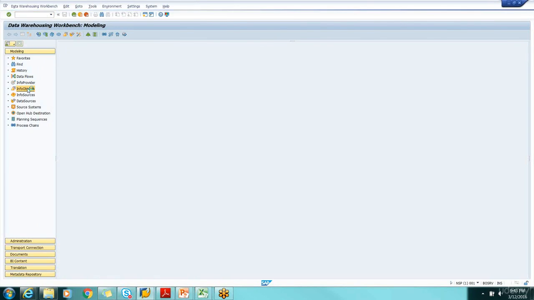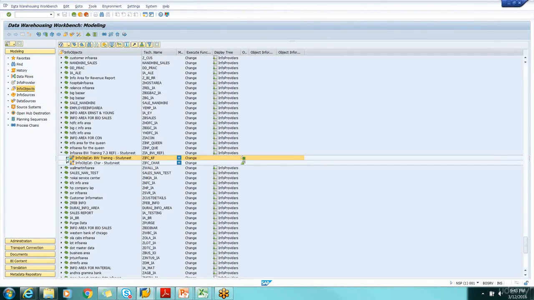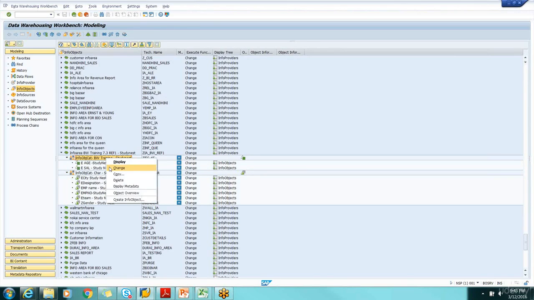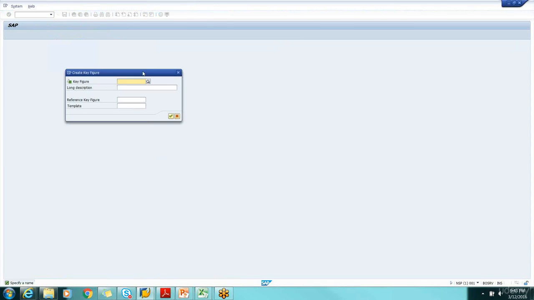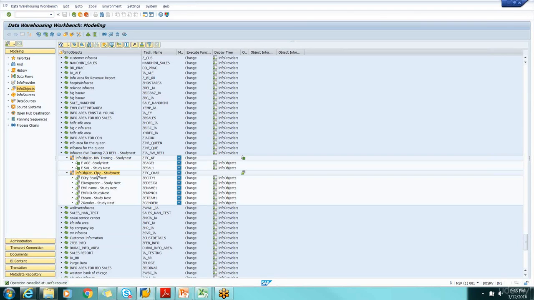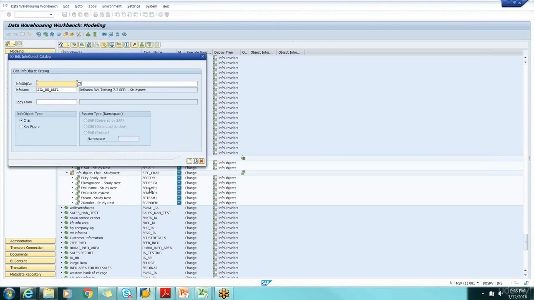So for example, let's go to the info object, the same place wherever we created before. I'm going to right click, create info object. It's a key figure; we don't want to go to this level. We will go to the characteristics itself. Right click, or you can create another info catalog, which is fine as well. Info object catalog, let's do it like that, info object catalog for master data.